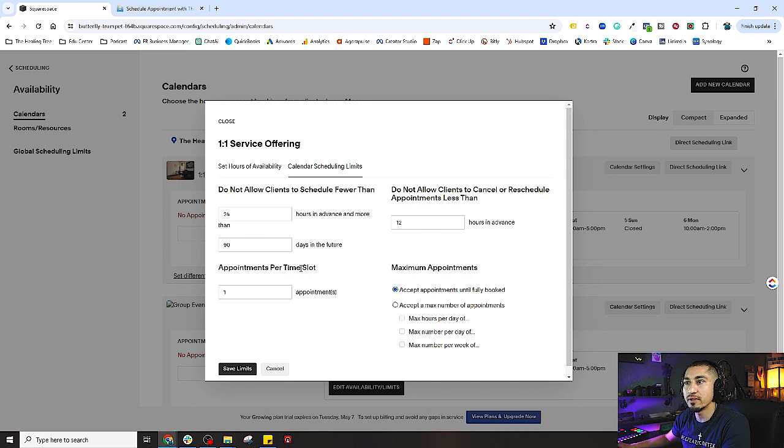All right, so appointments per time slot, you want to keep this as 1. Do not allow clients to cancel or reschedule appointments less than 12 hours in advance. So this is something that you want to consider. You want to make sure that people give at least 12 hours. If somebody is going to reschedule, make sure that it's at least 12 hours, if not even maybe 24 hours, because it does throw you off, like we talked about earlier.